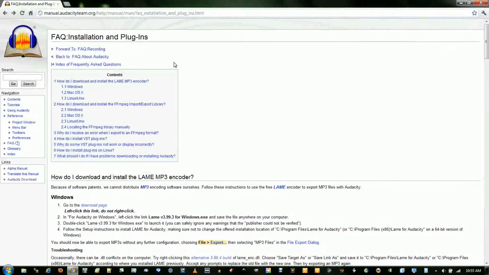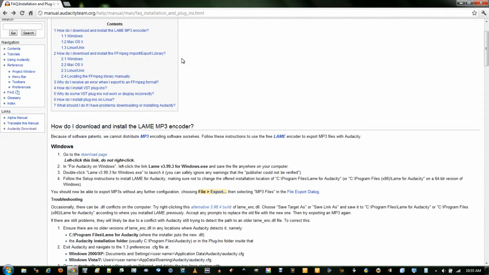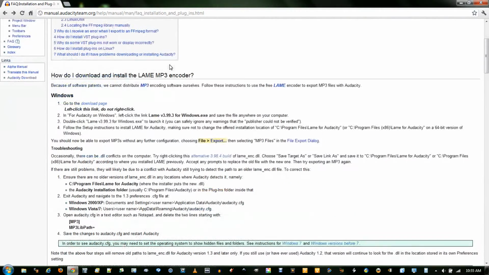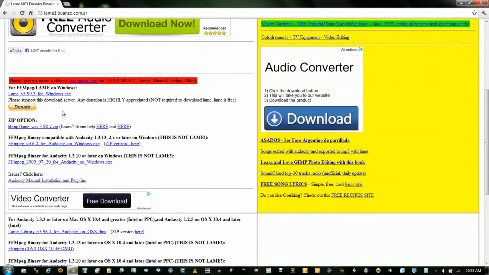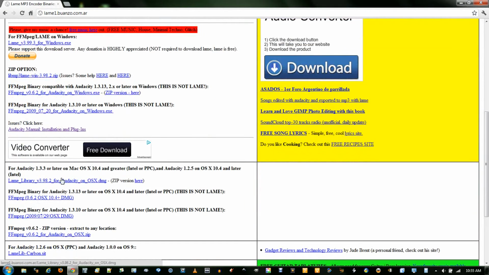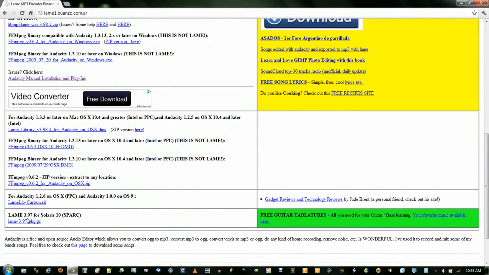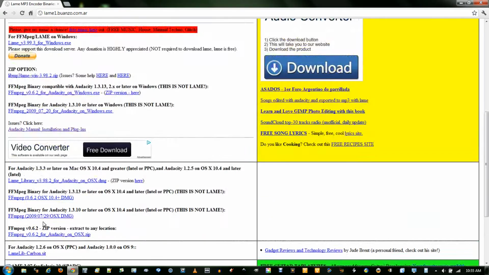Here are the instructions from the Audacity manual on how to add LAME. It's for Windows, Mac, and Linux. Basically, you just go to this download page, the same one for all three, and be careful now because there's a bunch of ads all over this page. This is the correct exe for Windows. This one is the current one for Mac, and I believe this one is for some Linux versions.